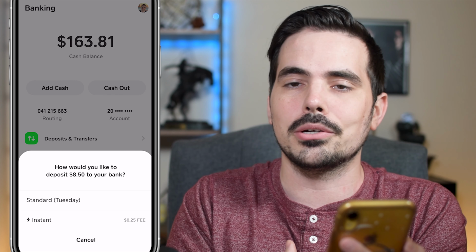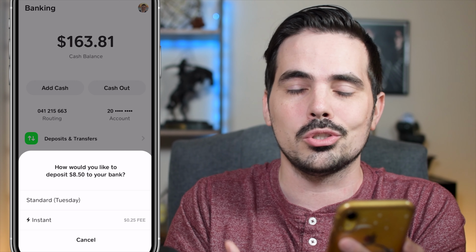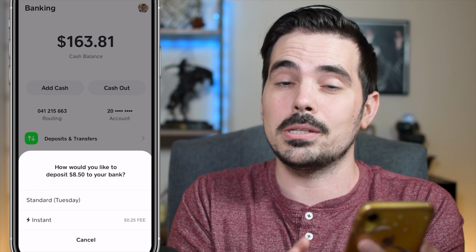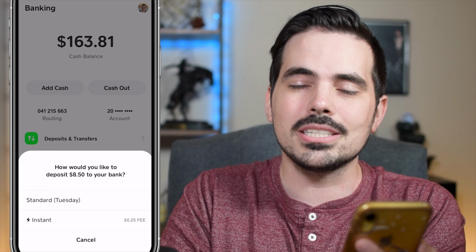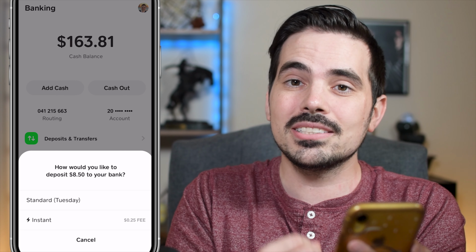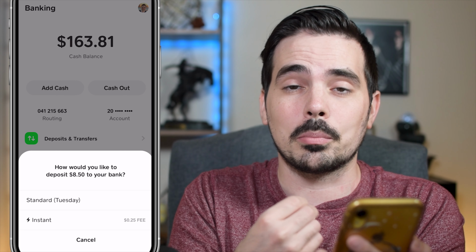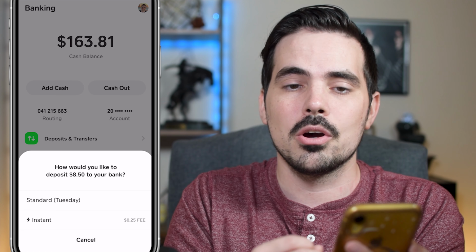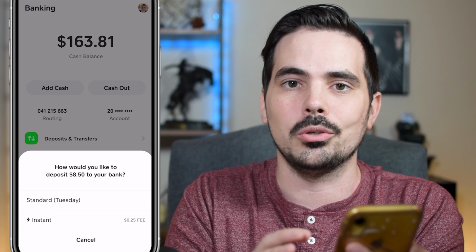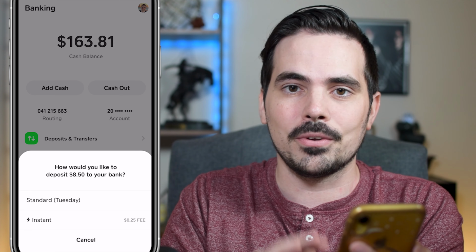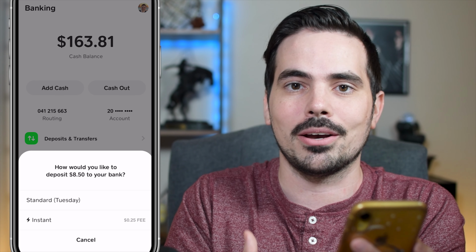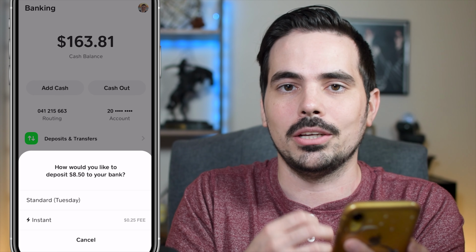So you can click on the standard, and that is just going to take anywhere from 1 to 2 business days. I do find that it typically takes just about the one. And then you can see the instant option as well, but there is a fee to that. It's typically based off of a percentage or up to a certain amount when it comes to the fee, but it will always tell you, and that usually takes no less than 15 minutes to show up in your bank on file, so that way you can have that money right away.